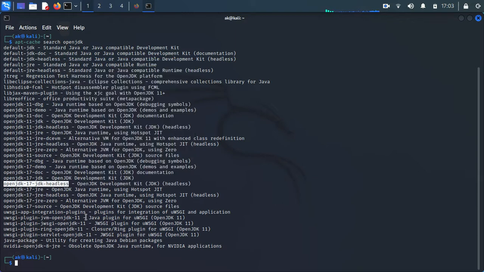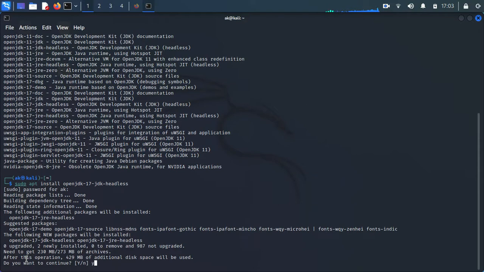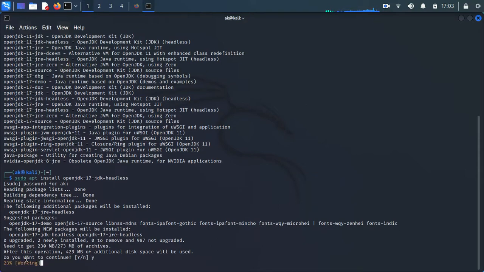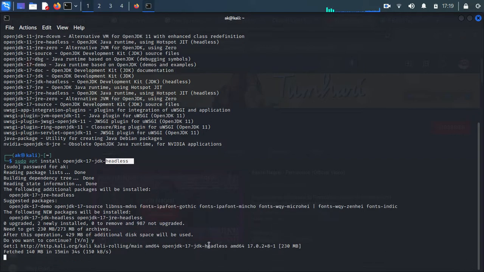So let's copy it and say sudo apt install, Ctrl+Shift+V, hit enter, enter your password, type y, press enter. Wait for a few seconds. So I'm going to pause this video until then. We are left with a few seconds now.